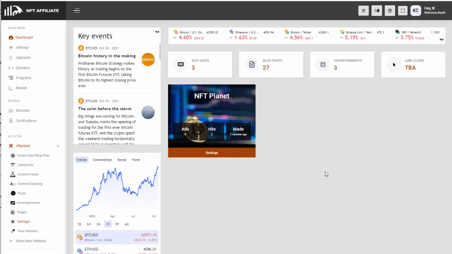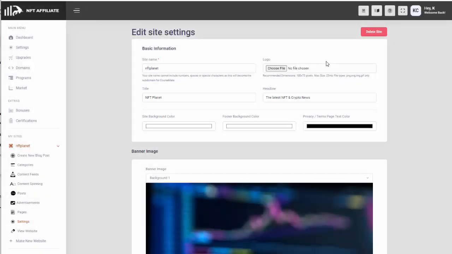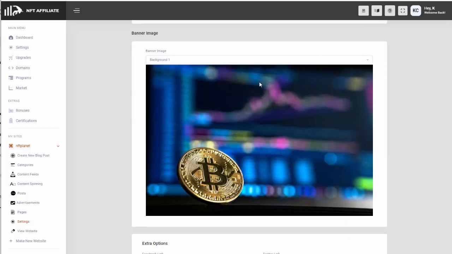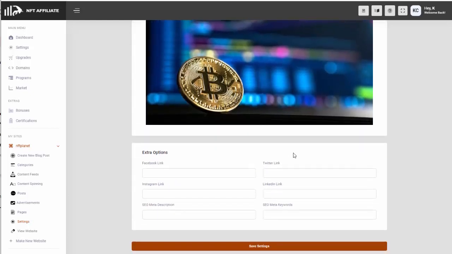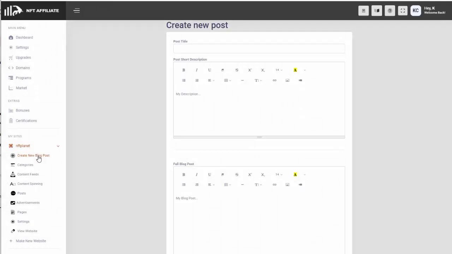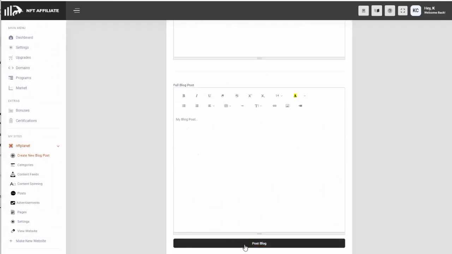In addition, I can go to the settings. I can change the name of the site. I can change the headline, change the colors. Maybe I want a different banner image. I can do that. I can enter in some social links here, and I can also change the SEO features down here as well. And if I have some of my own content I want to add to the site, I can do that as well by simply creating a blog post. I can enter in my own content, pop it right in these boxes, hit publish, and that's on my site as well.